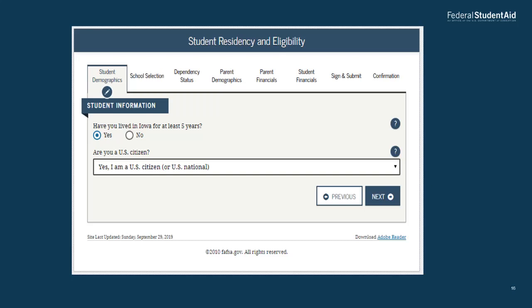The following question is, are you a U.S. citizen? There are 3 different answers to this question. The first one is yes, I am a U.S. citizen. The second one is no, but I am an eligible non-citizen, meaning that you have a green card, also known as the alien registration card. And then the third answer is no, I am not a U.S. citizen or an eligible non-citizen. So you want to make sure to read carefully the questions that are being asked through the FAFSA application.